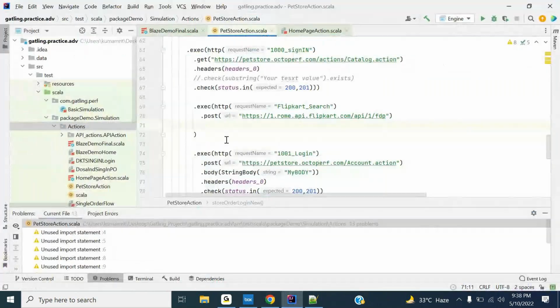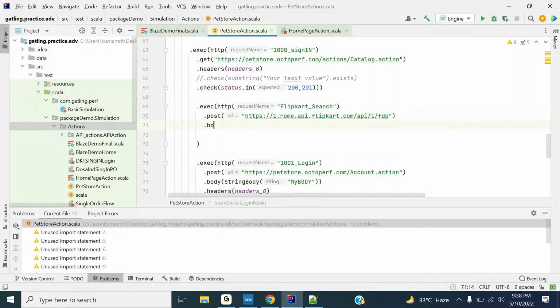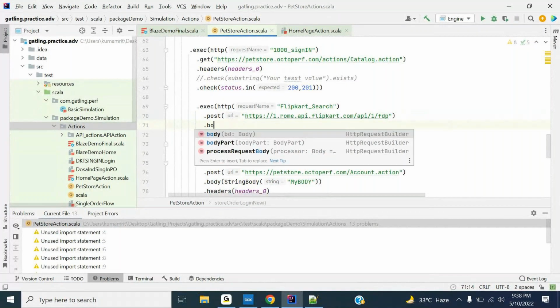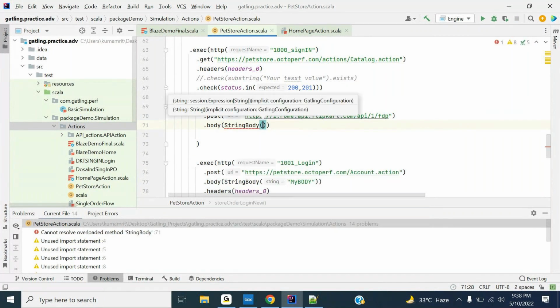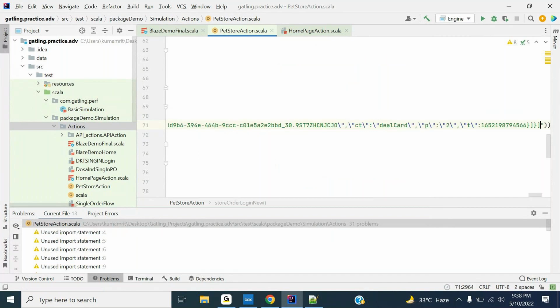Now, how to insert the body? Once the type of request has been defined, and the URL has been defined, I'll go there and do dot body. Then the body type is equal to string. So we'll give the string body, and in the double quotes we'll paste our request over there.